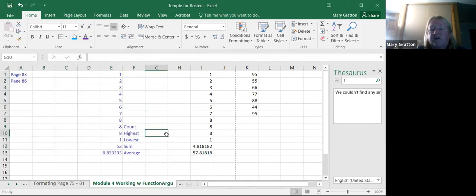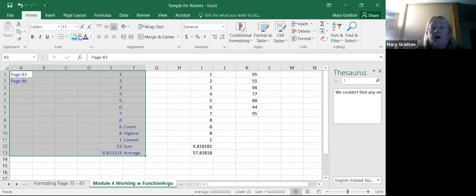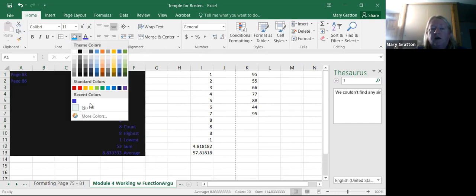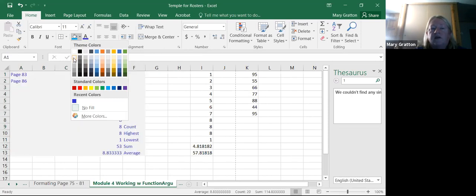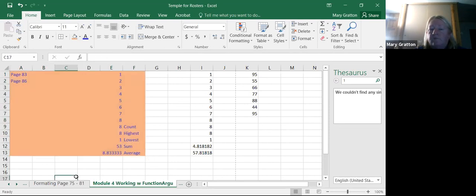And now I've just changed everything to blue. And you can also change the shading. You can have, let's say, I'm going to change it to a kind of a pinkish rose color there. You can do that. You can also, in this area, you have where you can have borders.